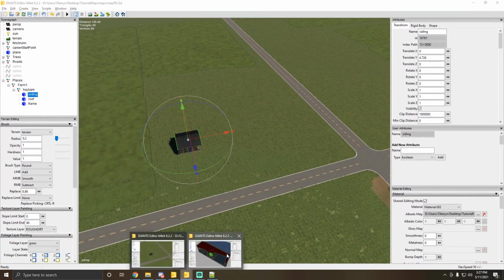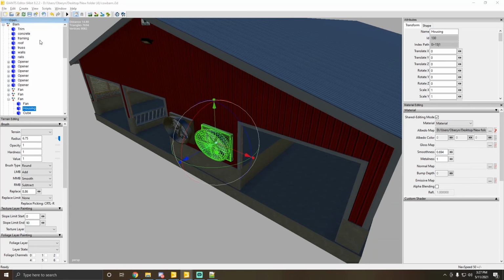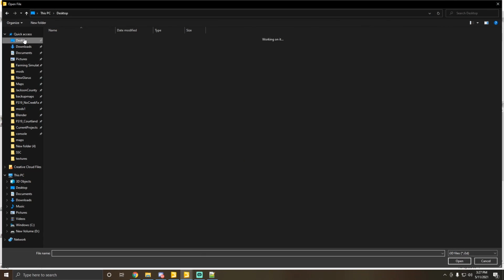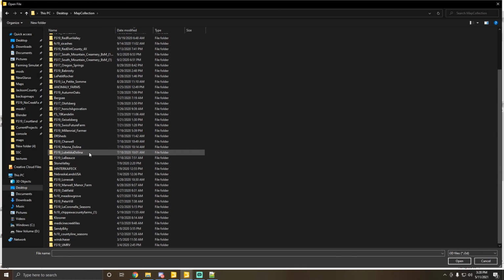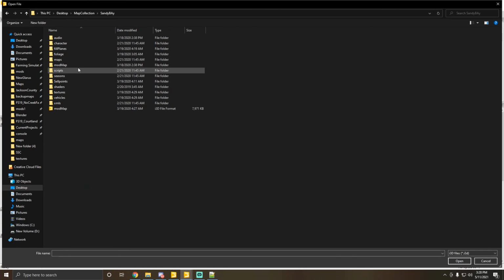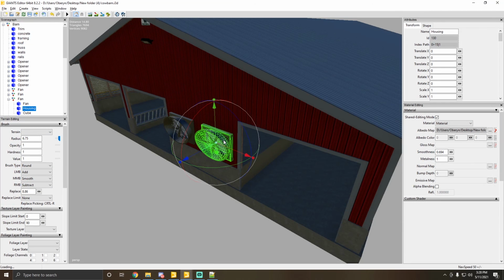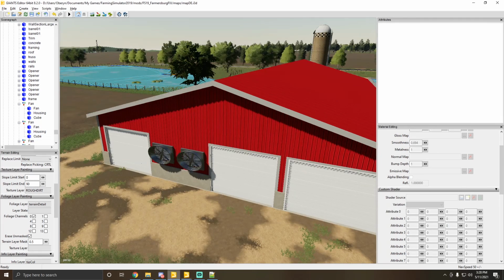So let's go ahead and open up another one. I'm going to show you another one. Let's go to my map collection here. We're going to go to Sandy Bay. Let that open up. Take your time, no worries.